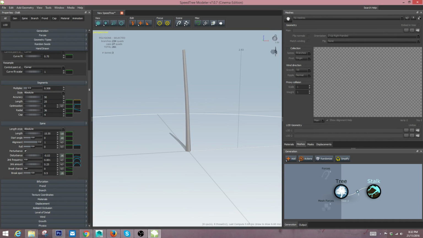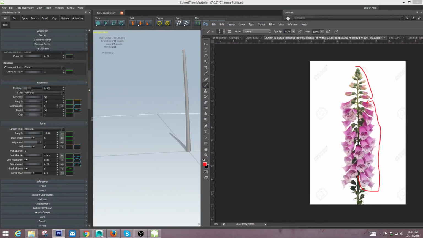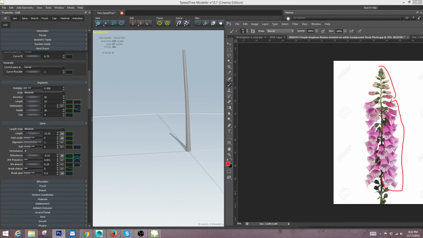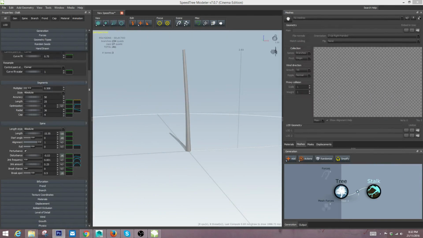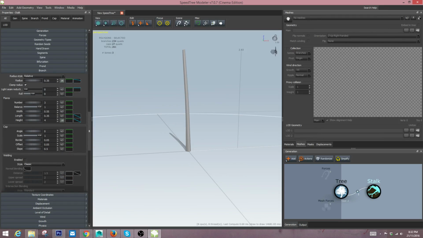And if we look at our reference, you can see the base of the spine is obviously wider than the tip. So we're going to want to change that, which is under our branch. I always think of branch as just the radius. If it's dealing with the thickness of the object, it's the branch. The spine controls the length usually and the direction of the length.